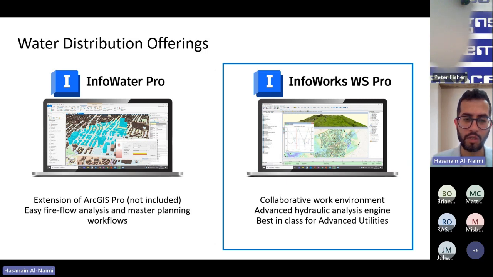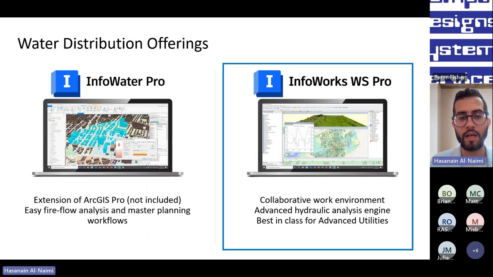On my left is InfoWater Pro. On the left-hand side, this is a solution that works inside ArcGIS Pro. So it's a solution that works inside this ArcGIS Pro environment, and it needs it as a prerequisite. As a result, you'll be able to see the data from GIS. You'll be able to also use the results, the dashboards, all the nice tools inside ArcGIS Pro, but it will need it as a prerequisite.